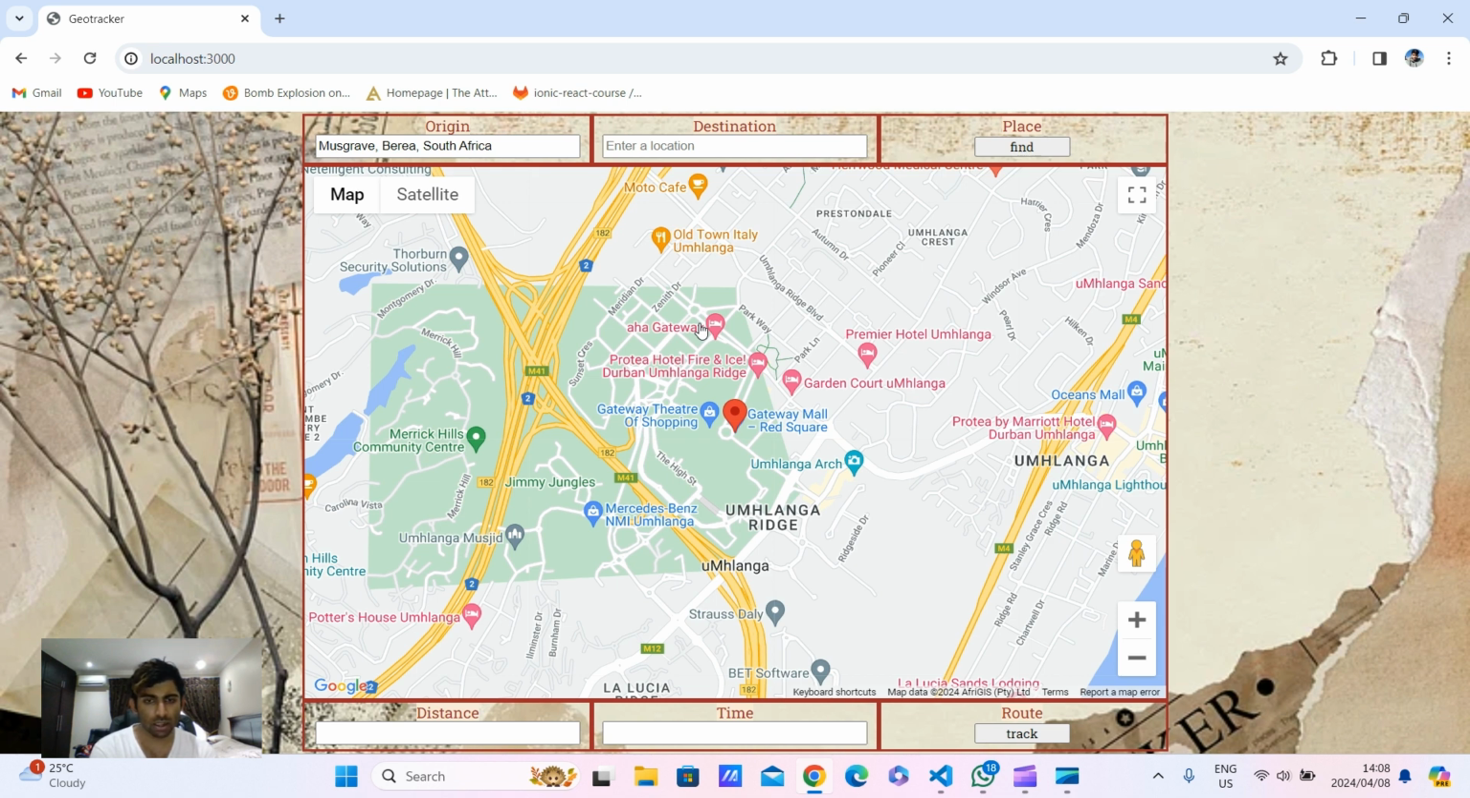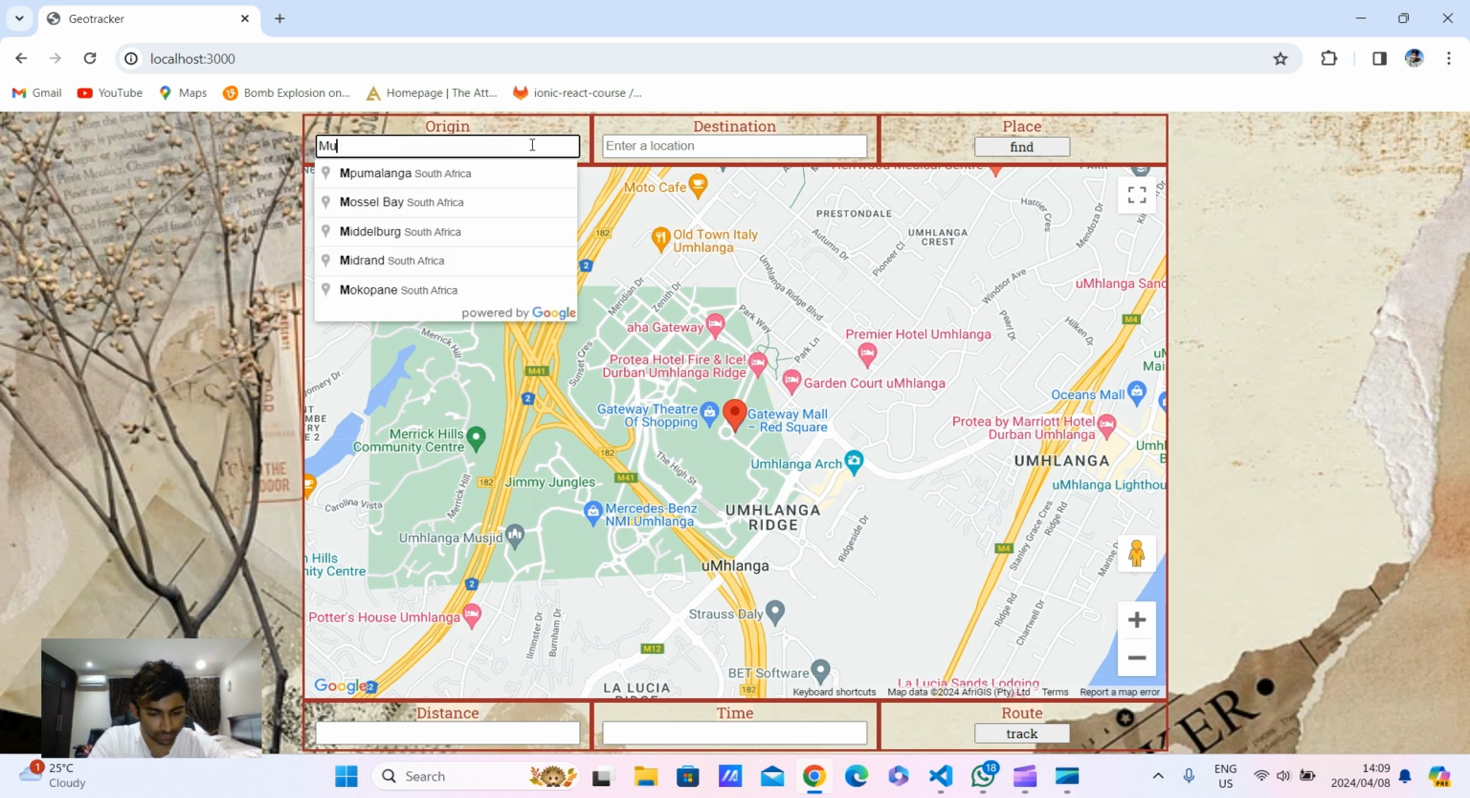When I was creating this and programming the whole website itself, I made it such that the only region I am focused on is Durban, South Africa. So that's why you'll see that whenever I type something into this input box over here, it only auto completes for South African destinations or locations.